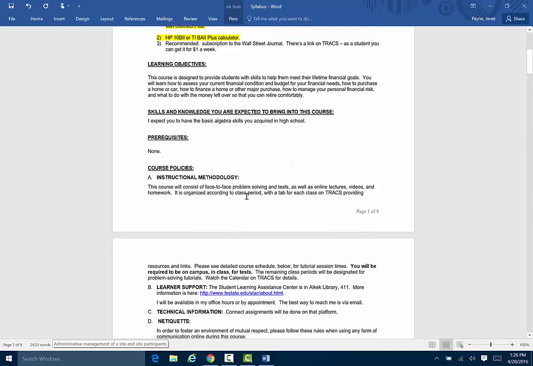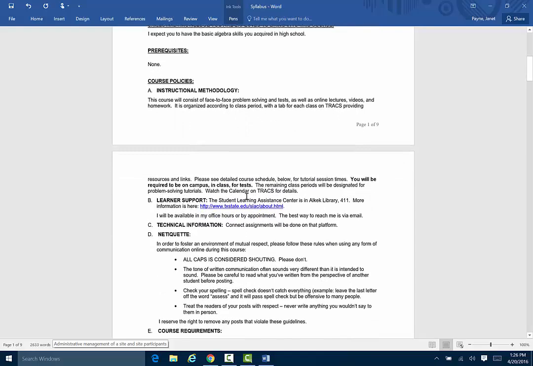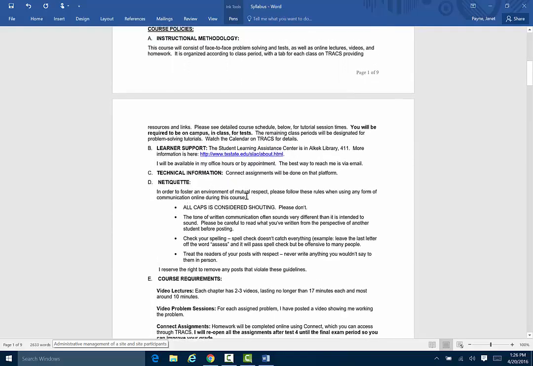Learning objectives, I've got some very specific learning objectives later on in the syllabus, so I'll show you that in a minute. There are no prerequisites. Here's what we're going to do, the instructional methodology. We're going to do face-to-face problem solving. That's optional, so you can come to class whenever we're having the tutorials. We're going to work through problems. I'm not going to lecture, because I think that's an unfair advantage to students who can come to class. I know a lot of people take online classes so that they can not come to class. That seems obvious. But you do have to come to class for tests, so there's no option there.